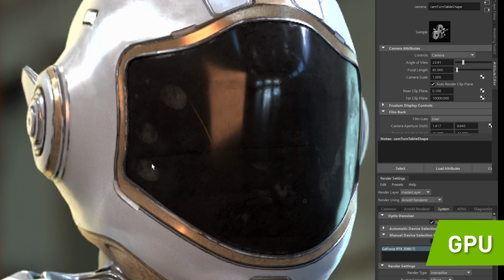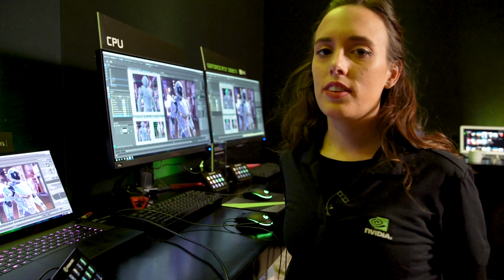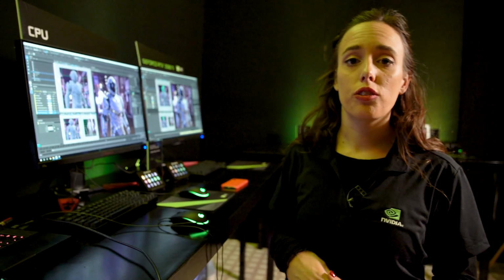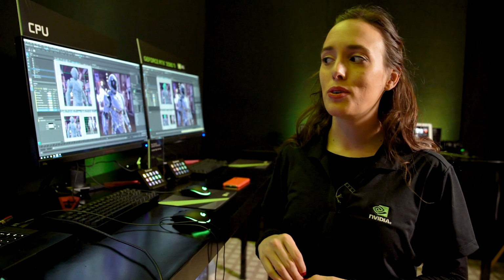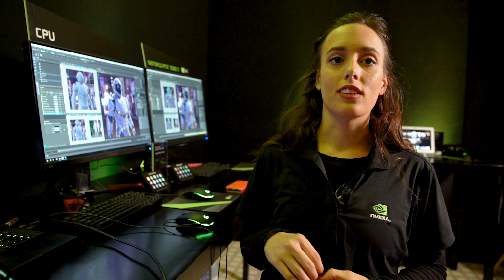So we're looking at the AI denoising image pass here, and you can see that we have all of our scratches, dents, and divots within the actual character model itself. So we've seen accelerated rendering on a workstation with the 2080 Ti, but we're pleased to announce that with the new Max-Q notebooks, we're able to get similar stellar performance on a GeForce RTX 2080.